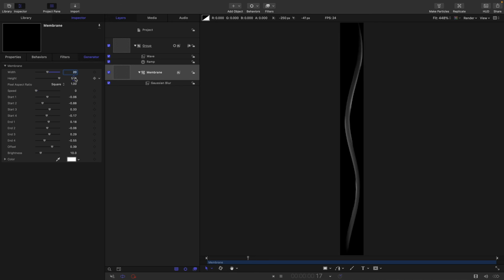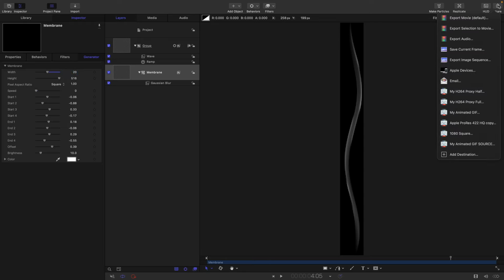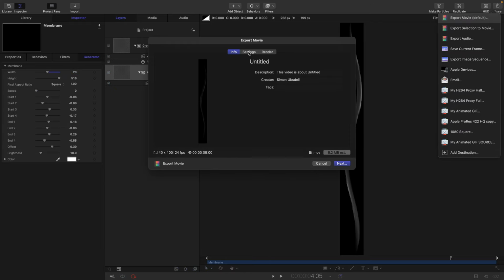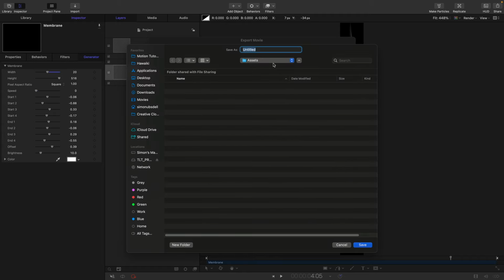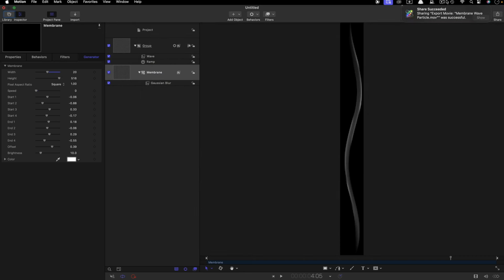So we're up to about 512. So this is good, and we can render this out. So let's come to Share, Export Movie. For our settings, we want to choose ProRes 4444, and we want to render it to our assets folder. So let's call this membrane wave particle, and we'll render that out.